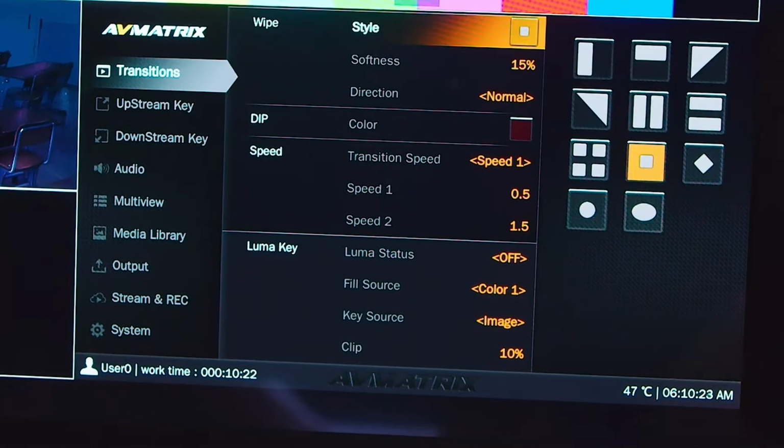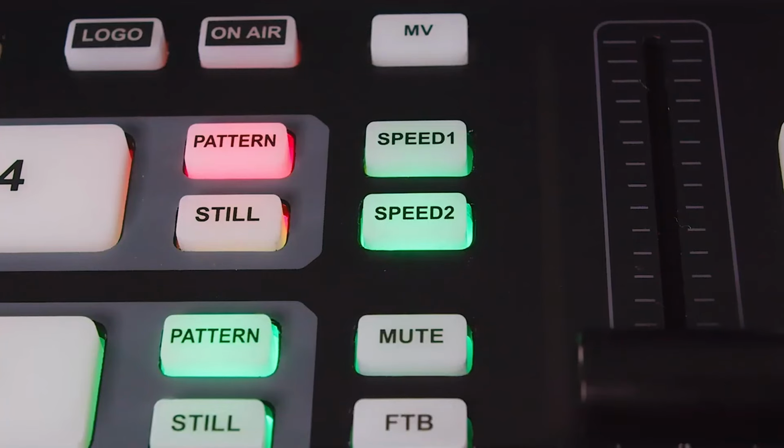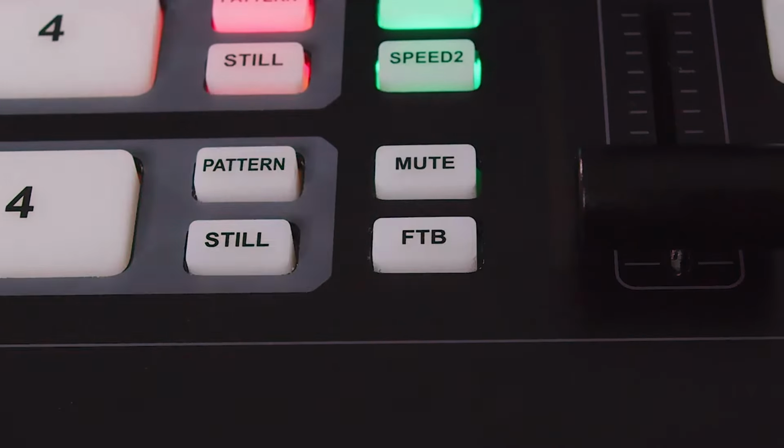The speed of these effects can be adjusted with 2 preset speed buttons next to the T-bar. Users can adjust the speed value of these buttons in the menu. Underneath the speed buttons, there is also a mute button to mute the master volume and a button which fades the video to black.